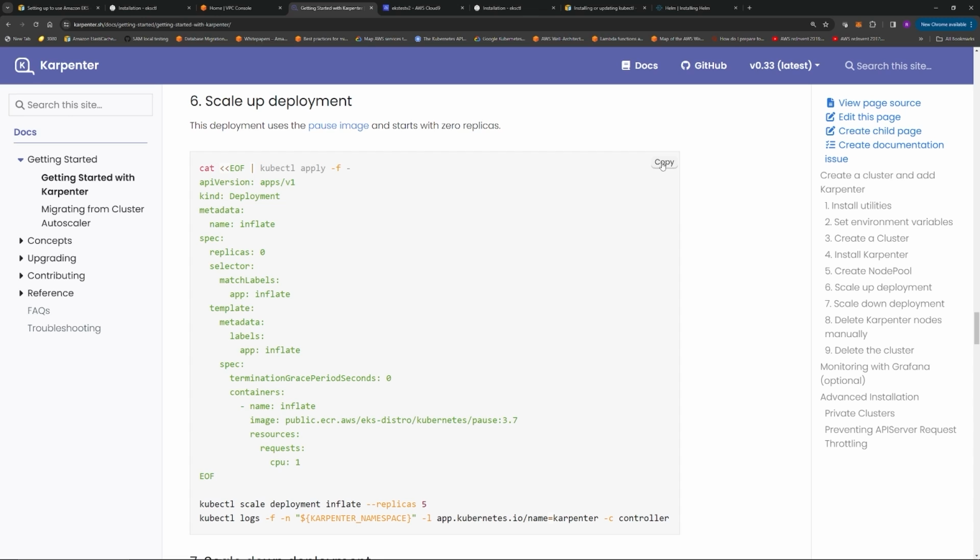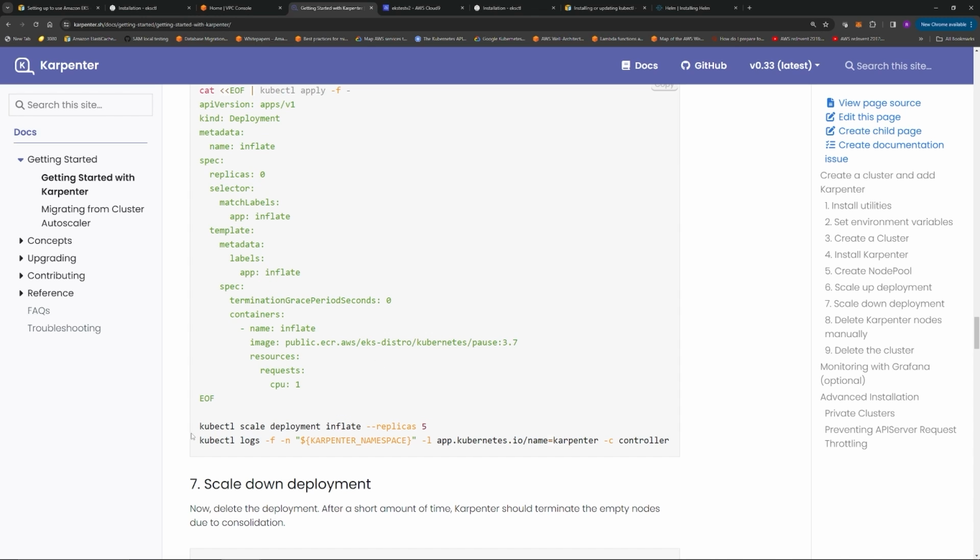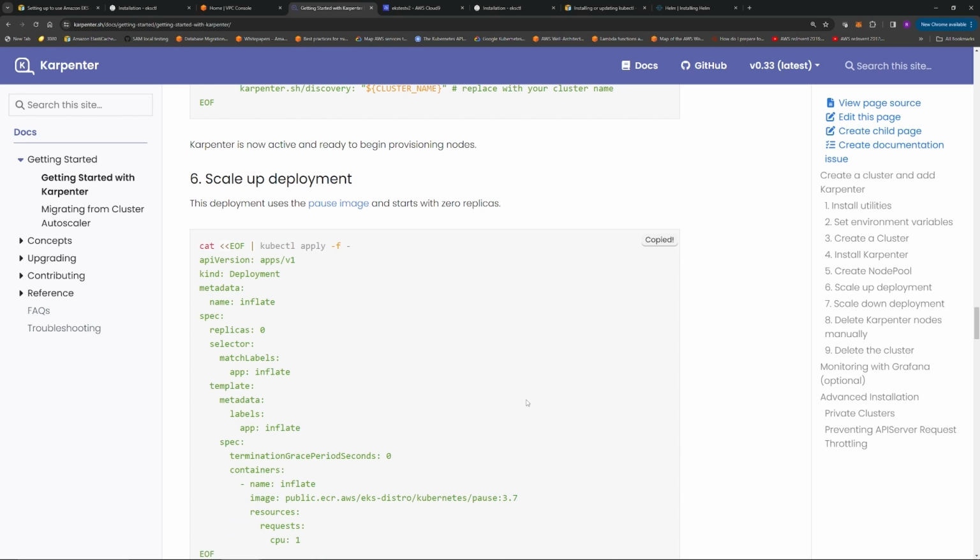Okay, so I'm just going to copy this. And the last command is kubectl logs. It's going to read the logs for the Karpenter deployment. Remember, Karpenter is deployed as a pod as well. So it's just going to show the logs, and there we should see that Karpenter is scaling nodes.